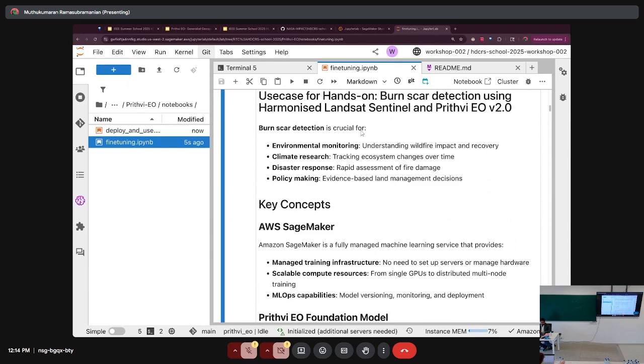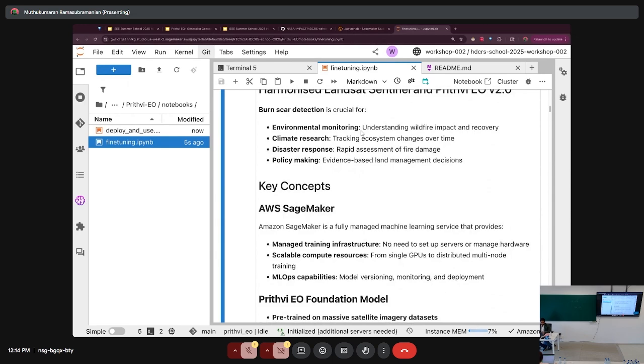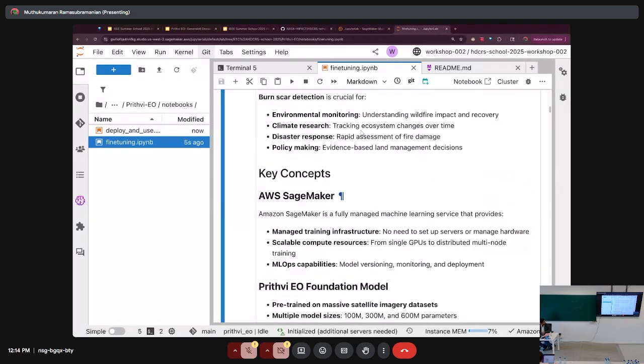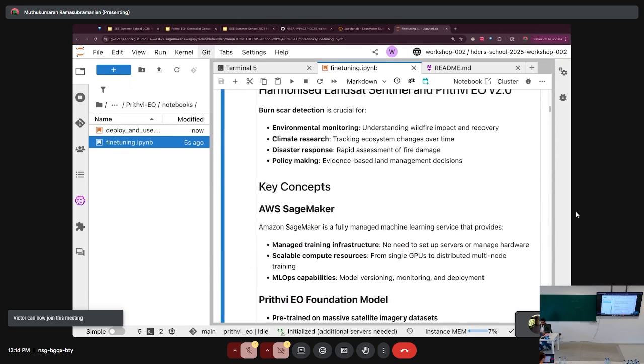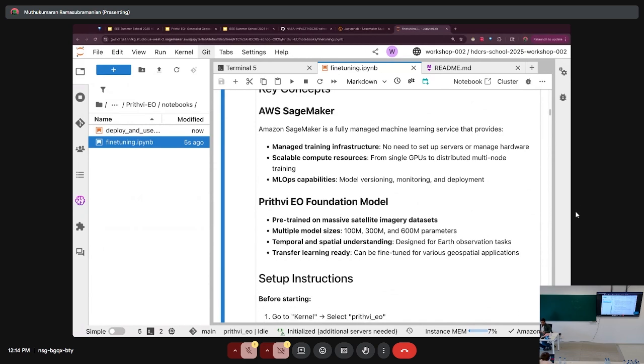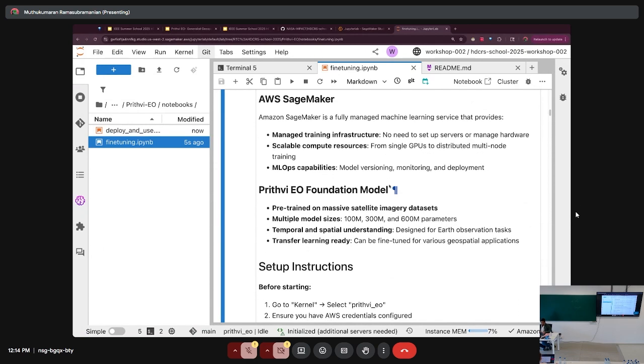multiple reasons, like forest fires, man-made fires, lots of different reasons, but the scarring is visible, and we can use that as a way to monitor several high-value use cases. Yeah, we covered all this, so I'll skip this.